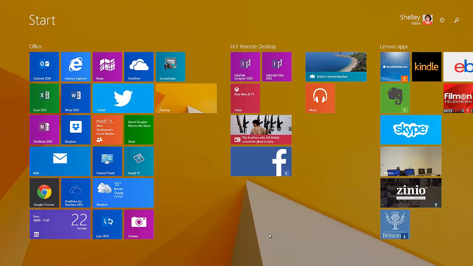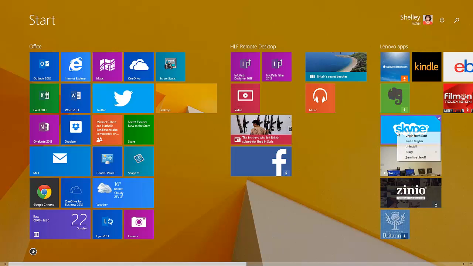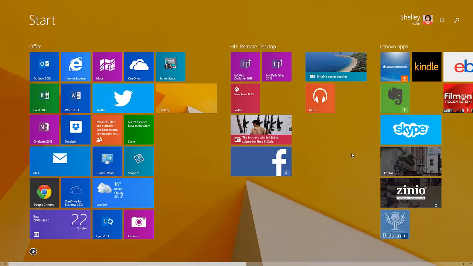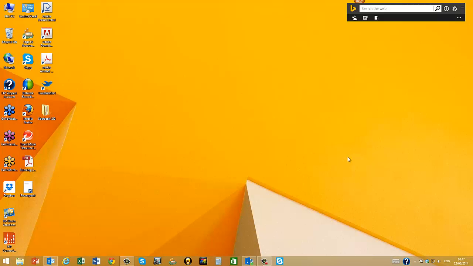So to add any of these icons to your taskbar, you can simply right click them with the mouse, and you'll see that mine says pin to taskbar here. If I click that, it will pin that icon to the taskbar, and there it is down there. I've got two versions of Skype. I've got the desktop Skype and the Windows 8.1 Skype.